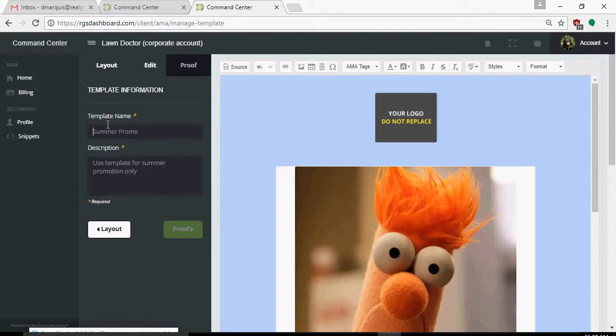Once you've given your template a name and put in a description, you're able to hit proof. That will then send the notification over to us that you have this template that you'd like tested and approved. We run it through a variety of tests to make sure that it's a robust email, that it has a low chance of being marked as spam, and then we'll approve it. It will then become a template for you to choose in your system.